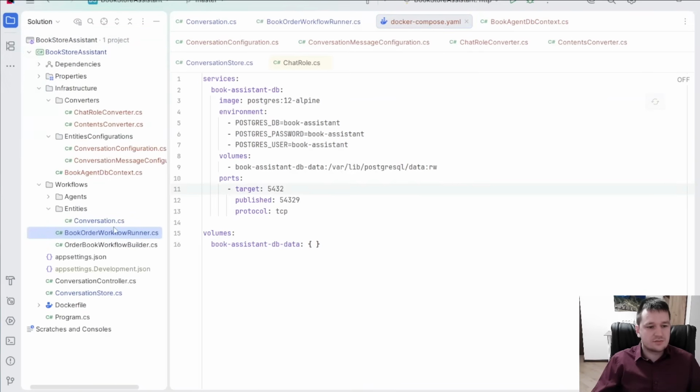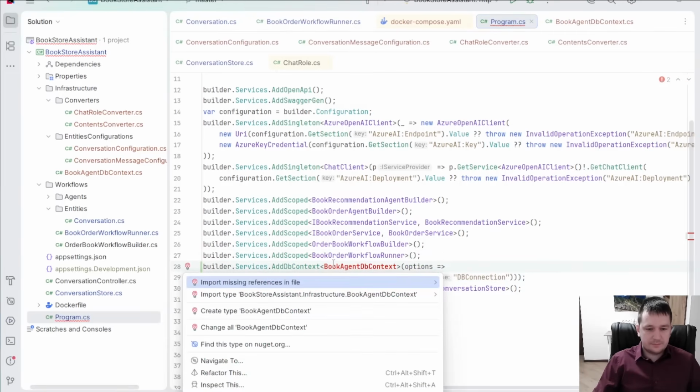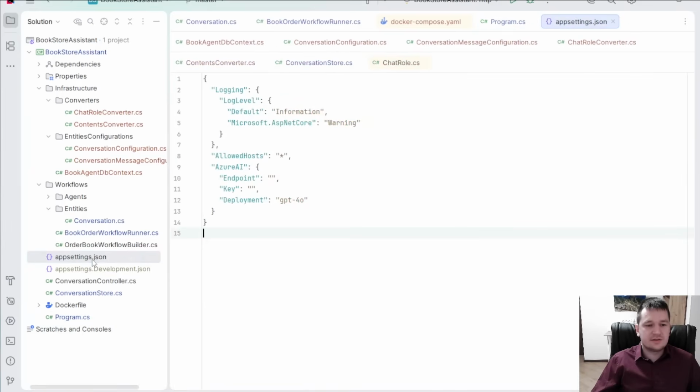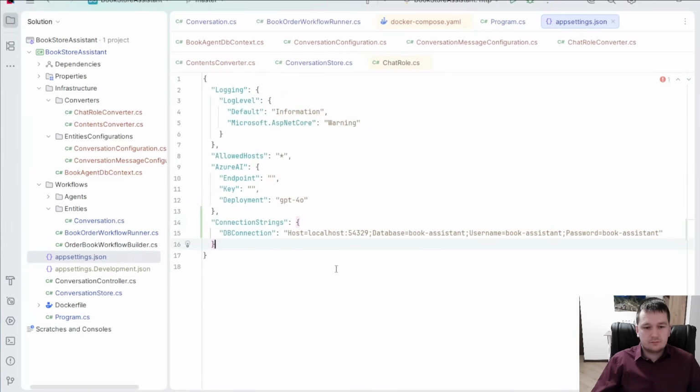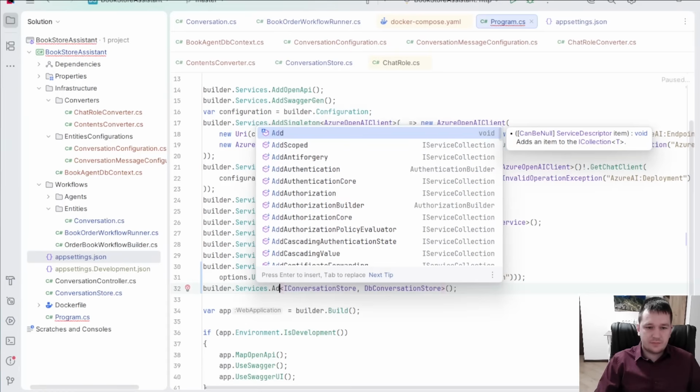And next thing, let's register everything in the dependency injection container. First of all, it's our database context. Don't forget about the DB connection string in your appsettings JSON file or any other secret storage. Like this. And let's also switch the implementation from in-memory to database. And now we have to use scoped instead of singleton.